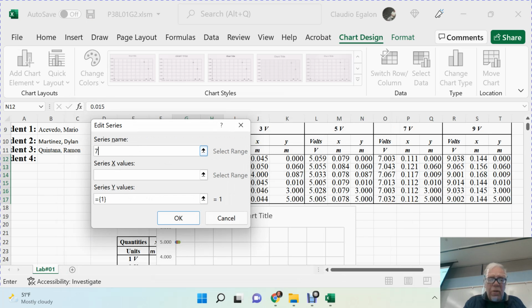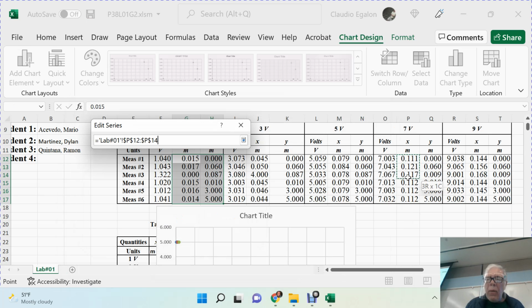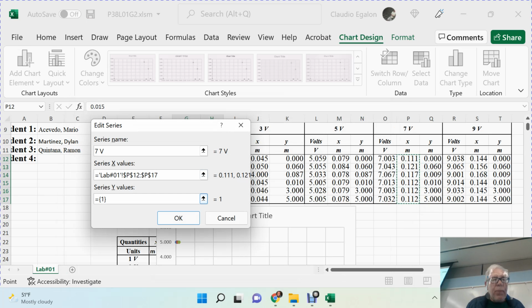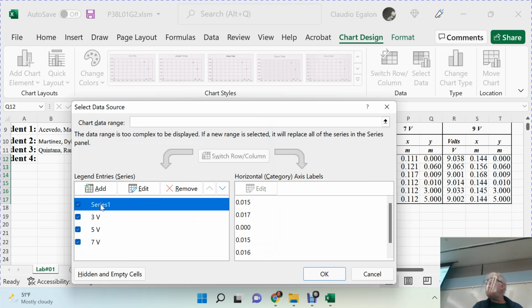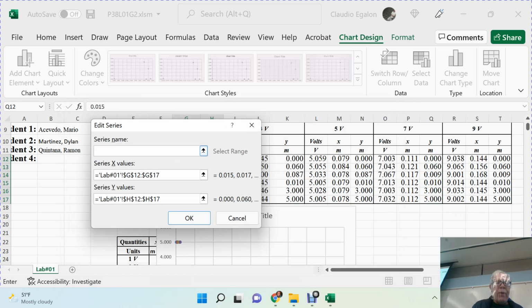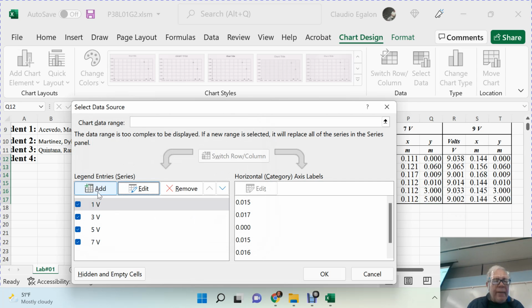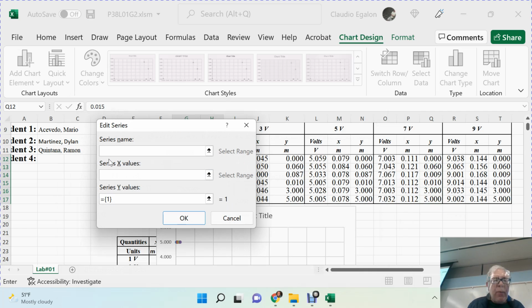7 volts. X value. Y values. Click OK and add one more. You can even edit this first series. It's just showing series 1. You can edit and rename it 1 volt, right? Looks nice. Now you can go for the last equipotential.